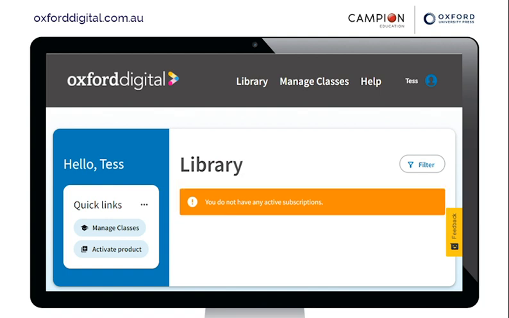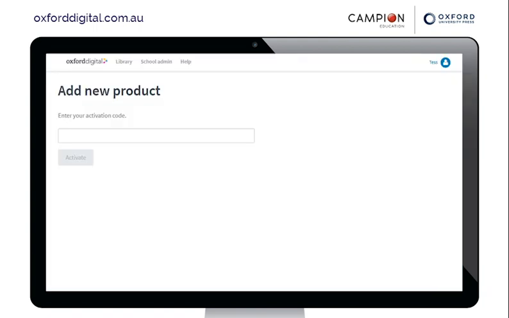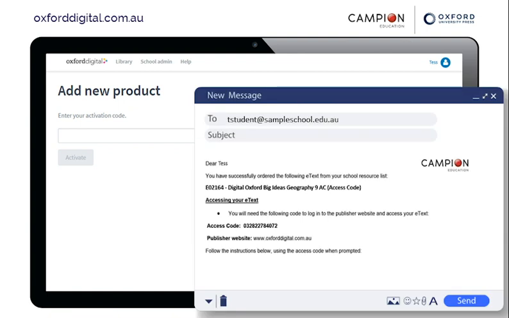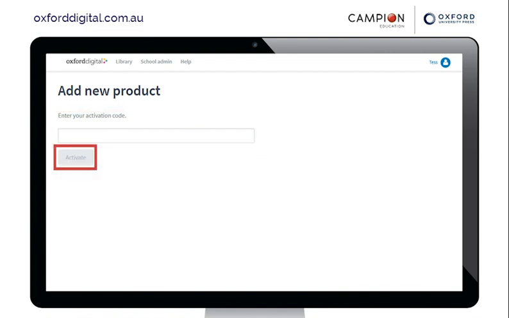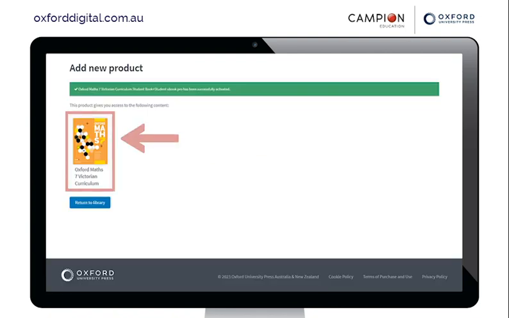To activate your Oxford Digital product, tap the Activate Product button. To add the new product, you'll need to enter an activation code. You'll find the activation or access code in your email from Campion Education. Enter the code as requested and tap Activate. Once activated, the new product added to your library will be displayed.